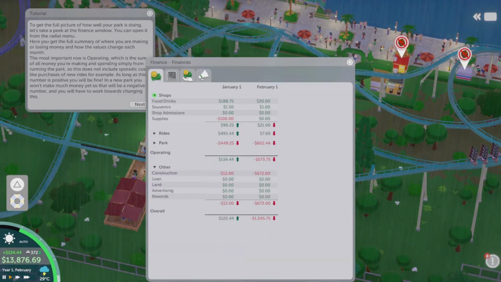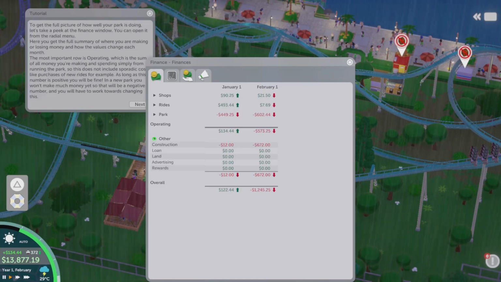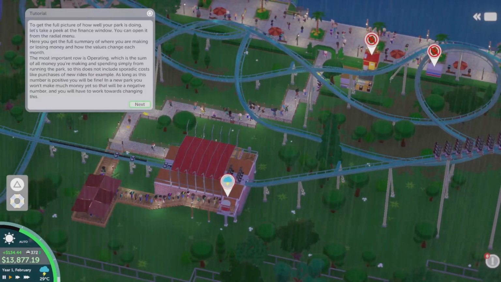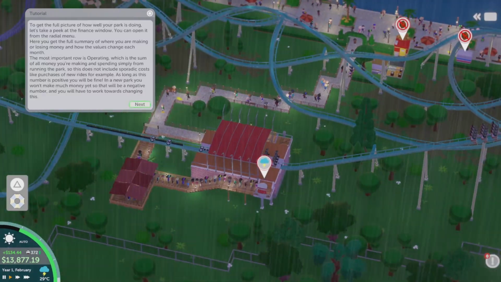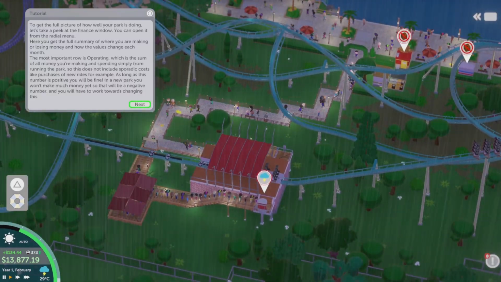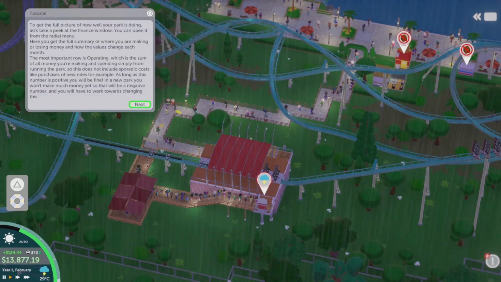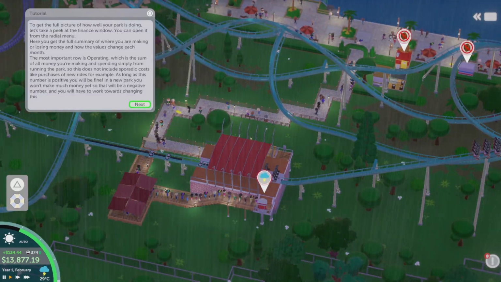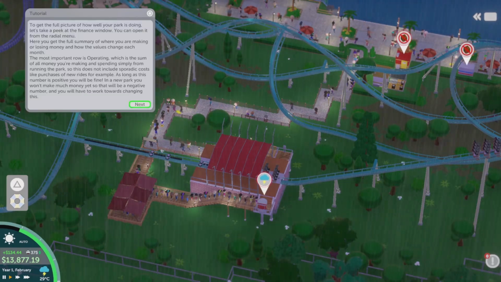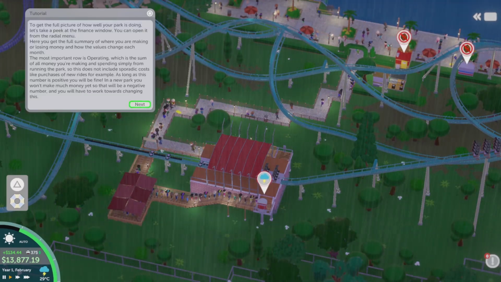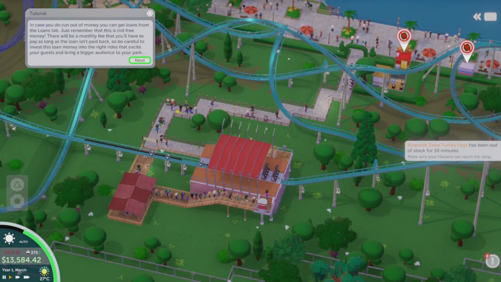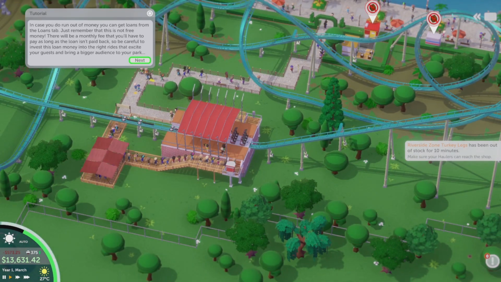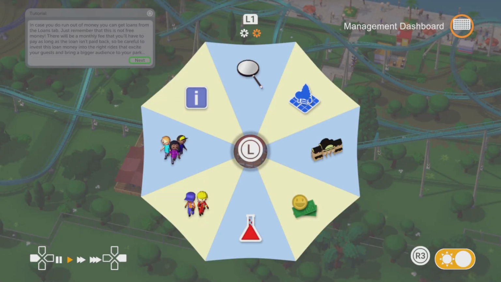Okay. So, the most important row is operating, which makes sense, which is down here. We can close these other ones and focus on operating here. Which is the sum of all money you're making and spending simply from running the park. So this does not include sporadic costs like purchasing of new rides, for example. As long as this number is positive, you will be fine. In a new park, you won't make much money yet, so that will be a negative number, and you will have to work towards changing that.